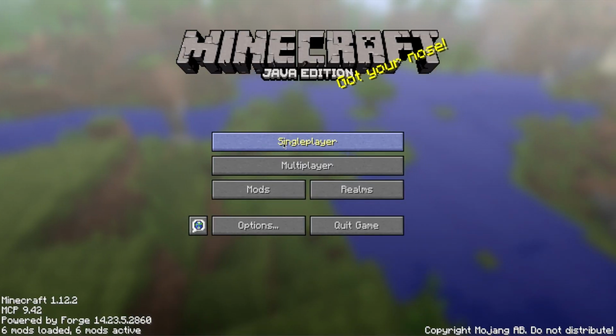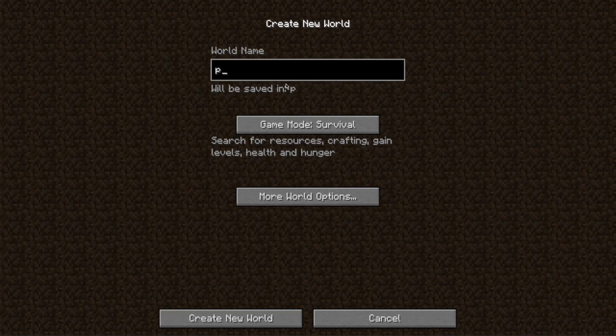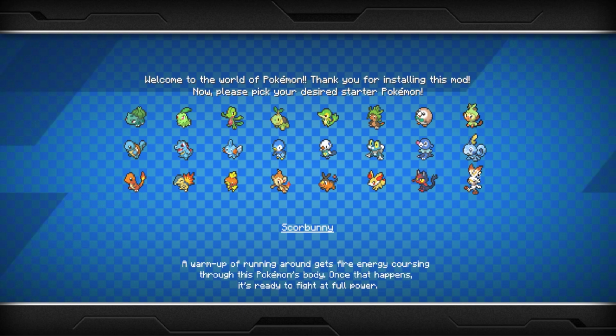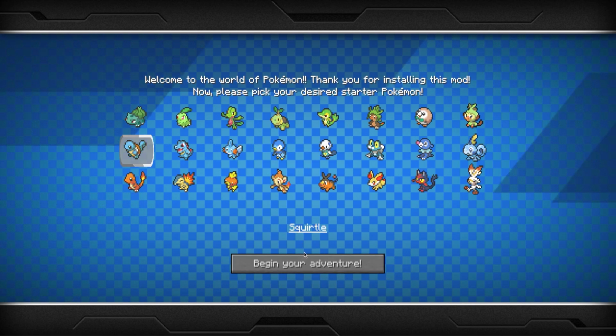When you're in the menu, start a new world. If this comes up when you're in, everything works. Now, choose your first Pokémon and go have fun.